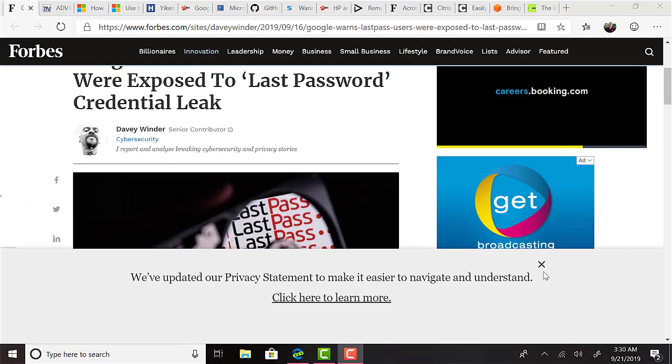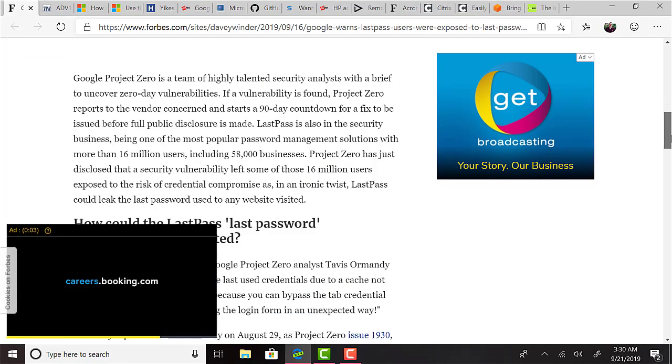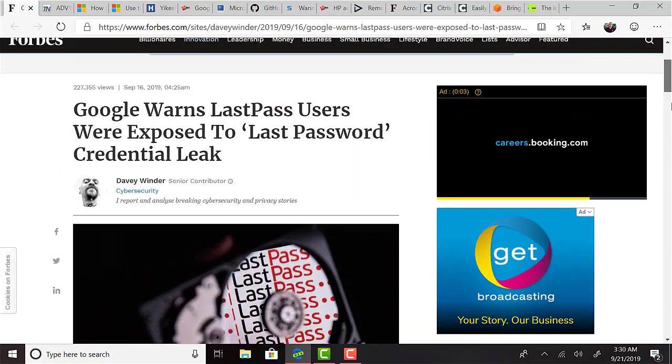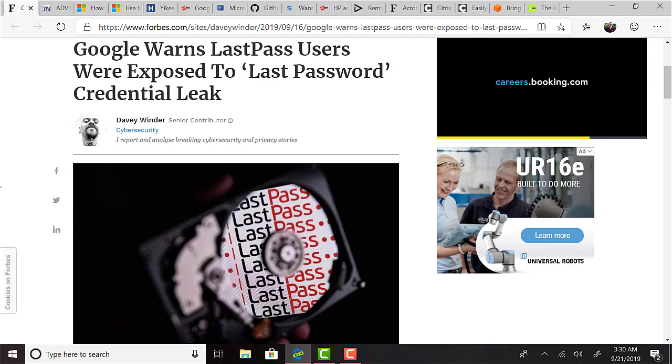Forbes have reported that Google's crack security team at Project Zero have uncovered another vulnerability, this time a password leak by LastPass. In a tweet posted September 16th, Google Project Zero analyst Tavis Ormandy stated that LastPass could leak the last used credentials due to a cache not being updated, adding this was because you can bypass the tab credential cache being populated by including the login form in an unexpected way. Ormandy reported the vulnerability back on August 29th.